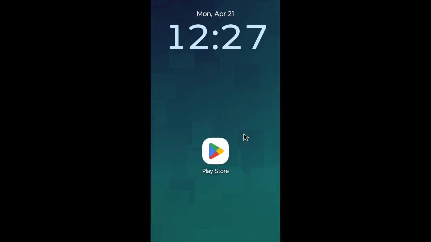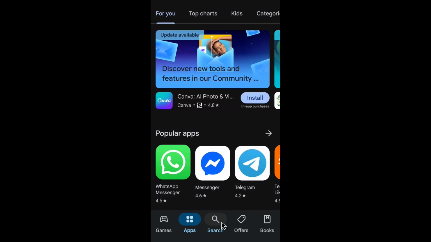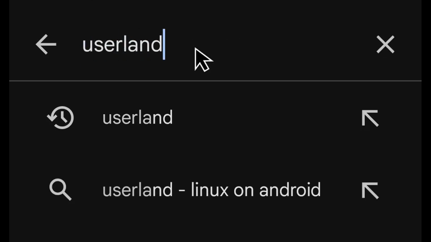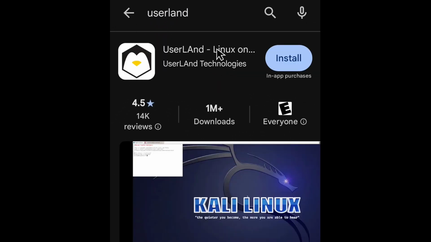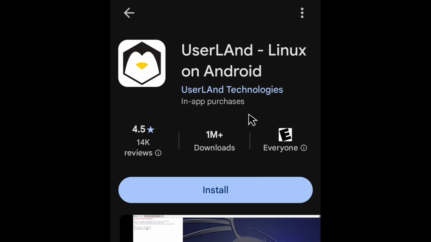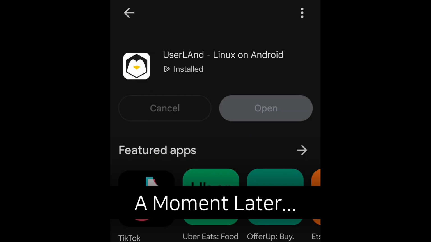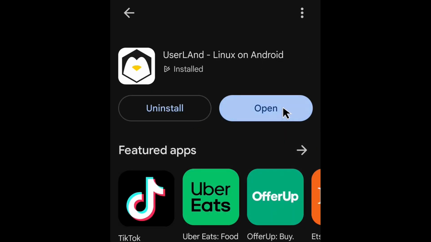To install Linux on Android, we will use the UserLAnd app. To install the UserLAnd app, we can open up the Play Store app. Then from the Play Store, we can click on the Search tab from the bottom, and then we can search for UserLAnd. When the UserLAnd app comes up, we can click on it, and then we can click on the Install button. Once UserLAnd has installed, we can click on the Open button.